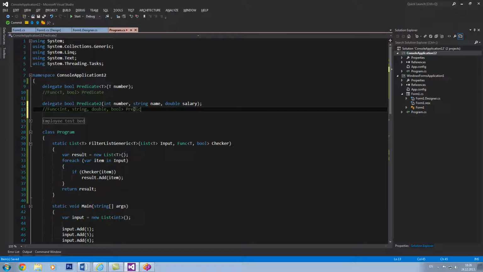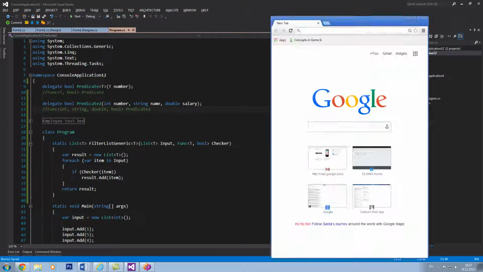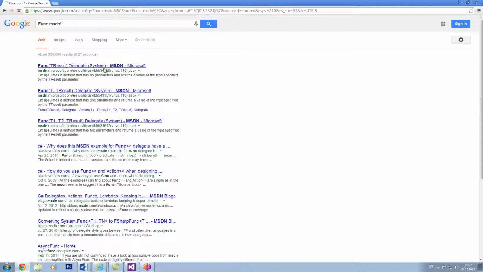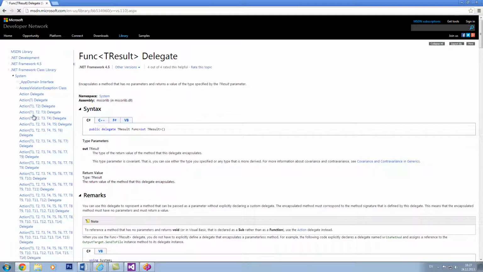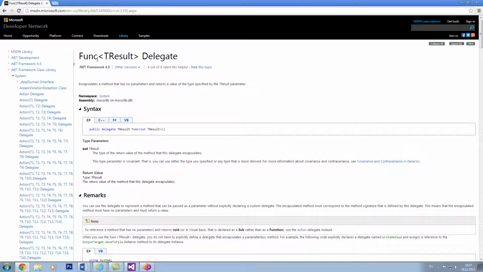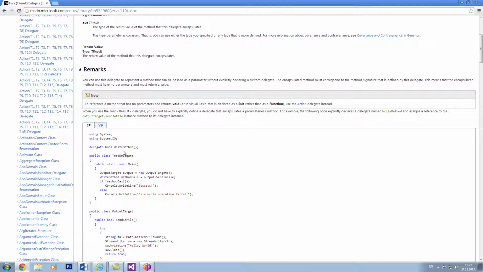So predicate2. And if we go over to MSDN, Func MSDN, you can see here we have a bunch of them. This is actually for Action. But anyway, the Func which you see right now in front of you is a representation of a method that doesn't take anything and returns a result.